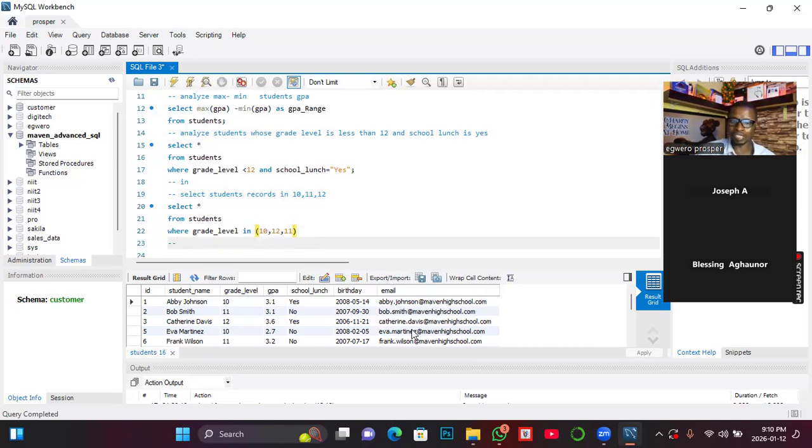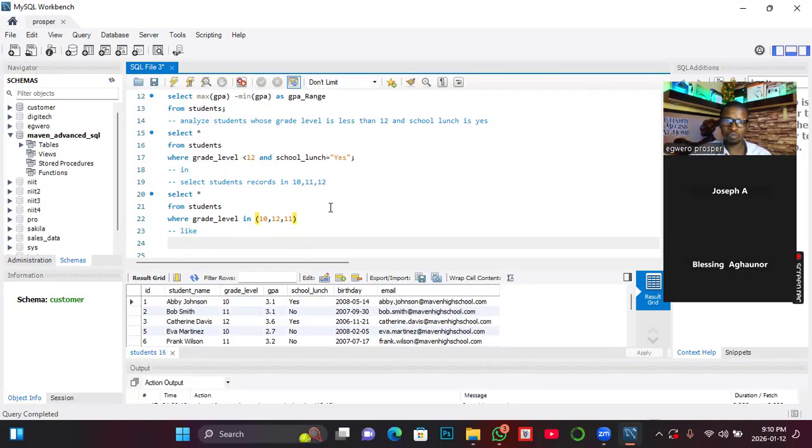So we still have another thing we want to look at. If you look at this data table now, let's say we want to select students where their email ends with .com. The keyword here is LIKE. So that is another keyword. Let's see how we are going to use this LIKE. We want to select students with email ending with .com.